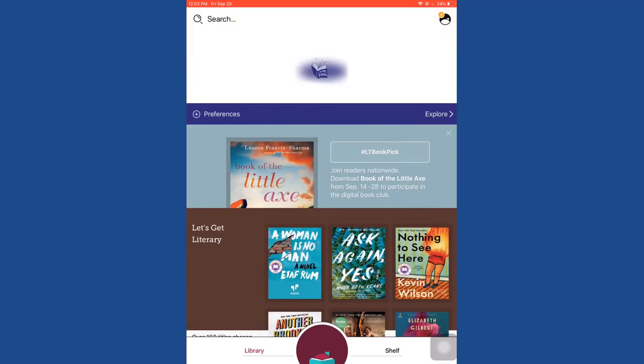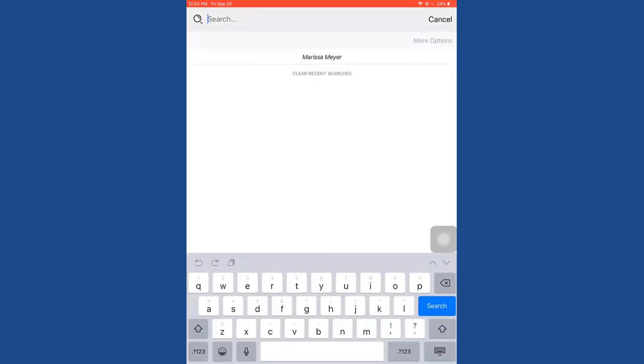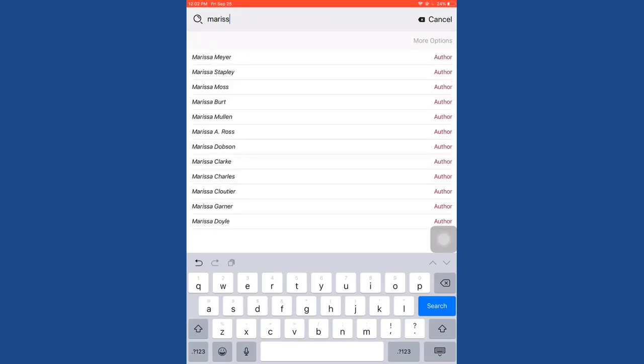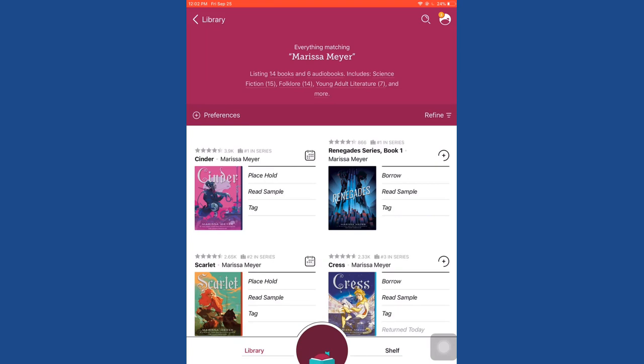You can also search in the Libby app by clicking on the search icon up here at the top. And same as with the website, once I start typing in criteria, it'll start giving me suggestions. I'm going to click on author Marissa Meyer. And just like with the website, it's going to show me all of the different items that are available in that Overdrive collection by that author.